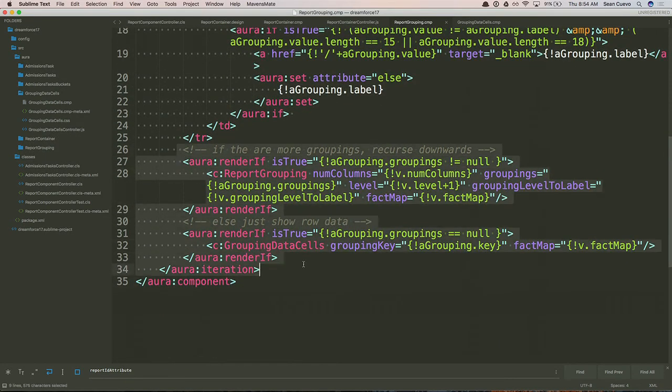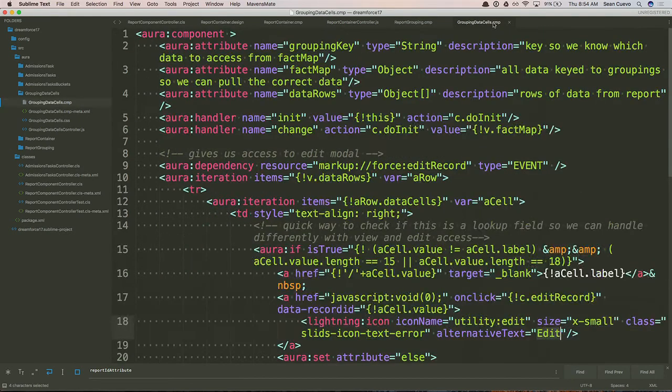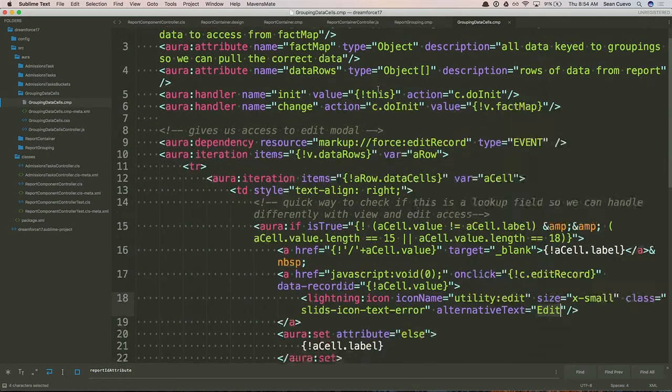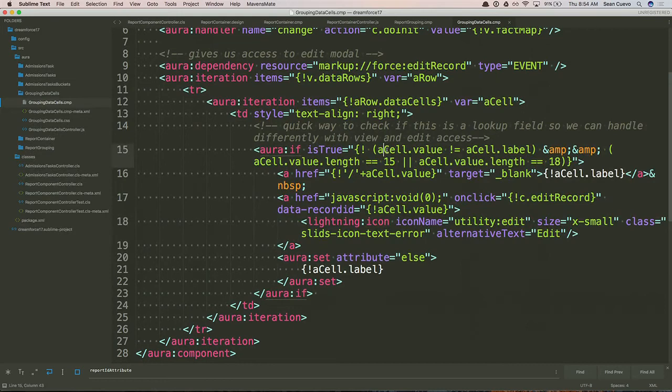And here's where we continue to recurse downwards. So again, we check on the groupings, see if they're null or not. And if it isn't null, then show the next grouping. Otherwise, just render the grouping data cells. And then the data cells are kind of similar as well. Display a link to the record if it's 15 or 18 digits. Display the label if it's not. And then these will be the actual data rows.